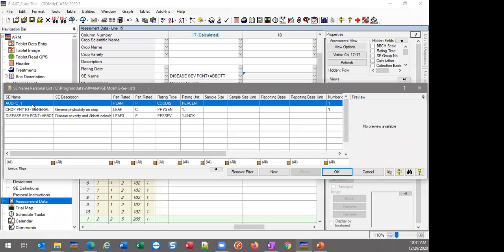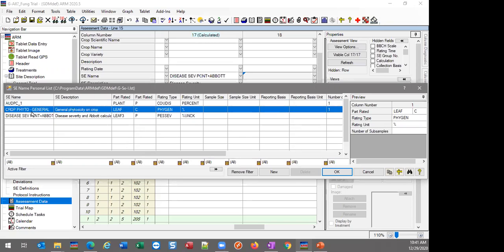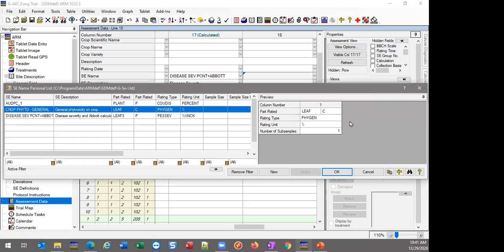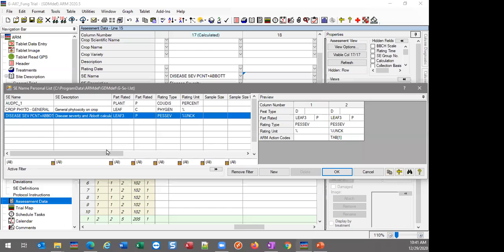So this is another quick way, instead of even doing the file browsing to pick the SE. Here you just have the SEs that you've already used before in this study. And there's a nice preview here. It's a little easier to visualize since it's shaped the same way as the editor. There's our phytotoxicity. It doesn't always show the entire list of everything that's included, but a shorter snapshot. And then the disease severity here, you can see that there's more than one column.